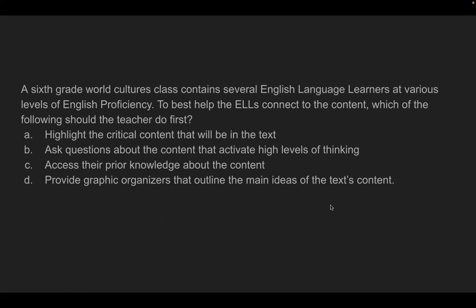All right. A 6th grade world cultures class contains several English language learners at various levels of English proficiency. To best help the ELLs connect to the content, which of the following should the teacher do first? What keywords and phrases? 6th grade. You should do first.